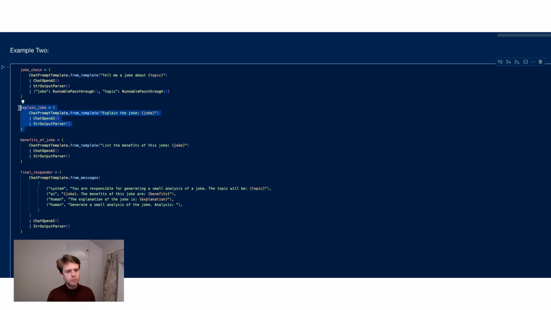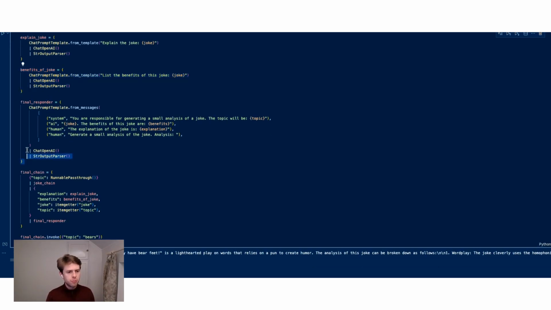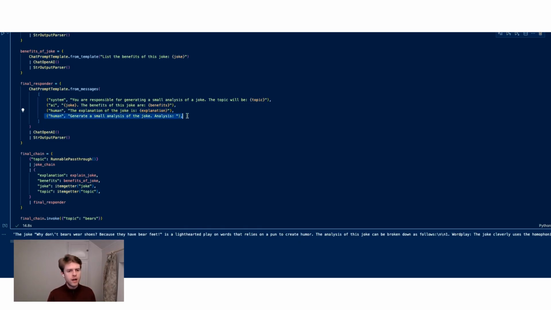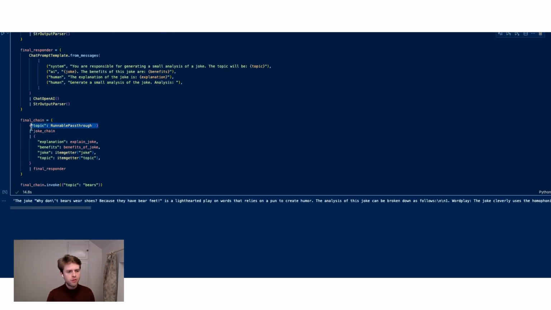Now, we then get the explain joke, so we ask it to explain the joke. We also say list all the benefits of the joke, and then we've got the final responder, which says you're responsible for doing a small analysis. The topic will be topic, and given the joke, the benefits, and the explanation of the joke, generate a small analysis of the joke.